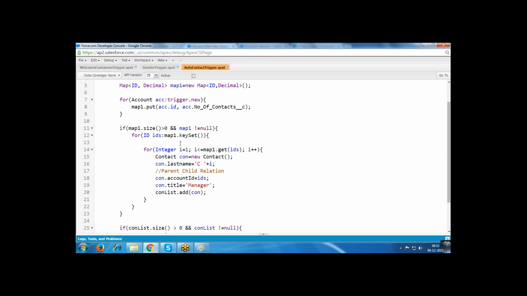Whatever ID we are getting, that ID we are passing here. The parent ID we are passing here. Now, if you want to add any field names, you can write the field names. Here, generally we use insert on the contact object. Whenever we insert the contact object, the contact record is inserted.